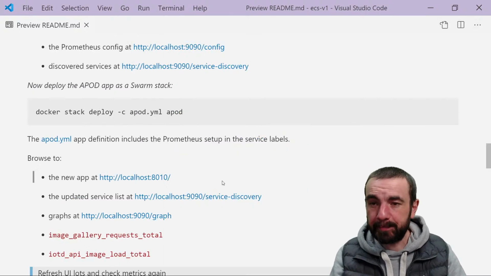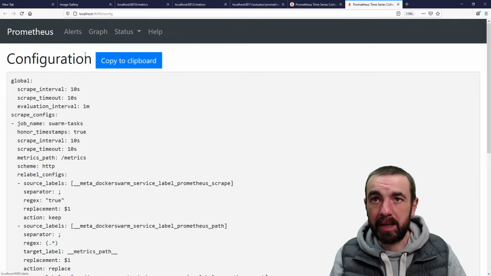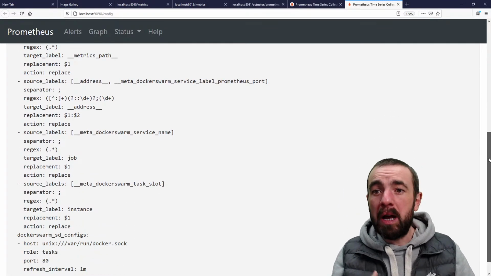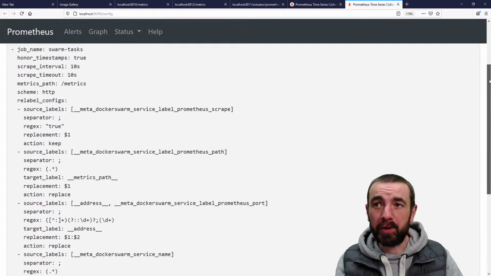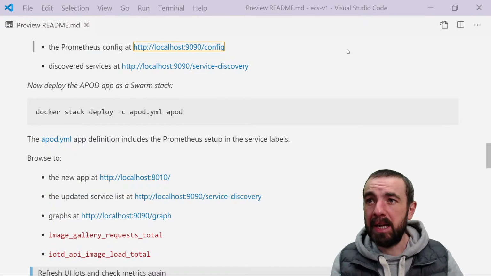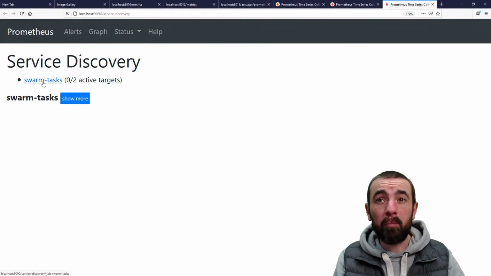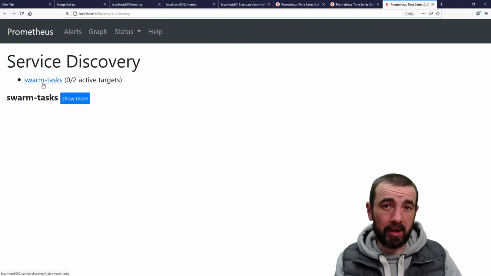Okay, so that should all be up and running. So let's browse to my Prometheus that's running here now. So again, this is a new Prometheus that's running in a container on my swarm. Just checking that my configuration is loaded and all looks good. So that looks exactly what I was expecting. And now if I go to the service discovery tab, which again is from the status here, I've got this swarm task configuration with 0 active targets.